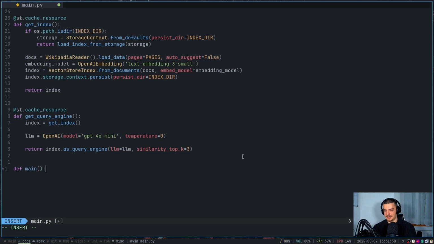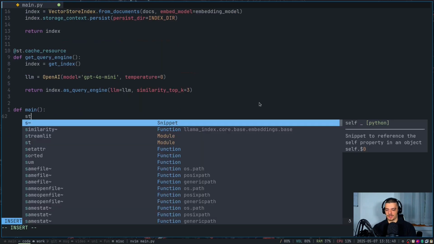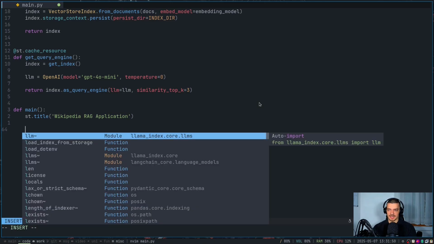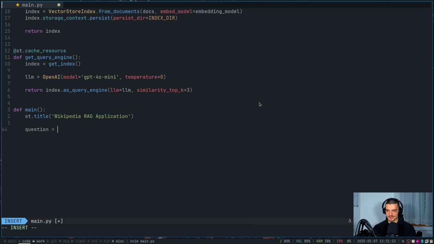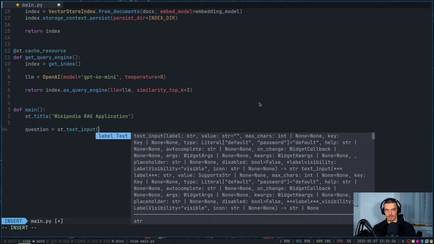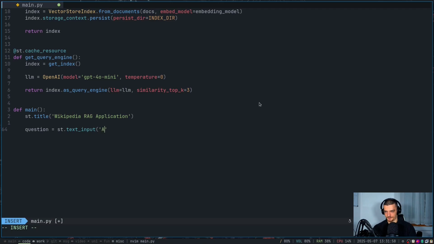Let's say def main, and now we're going to say st.title. This is now just styling stuff. We're going to call this Wikipedia RAG application or something like this. Then we're going to say question. This is going to be our prompt, it is st.text_input. And here now we're going to say ask a question.